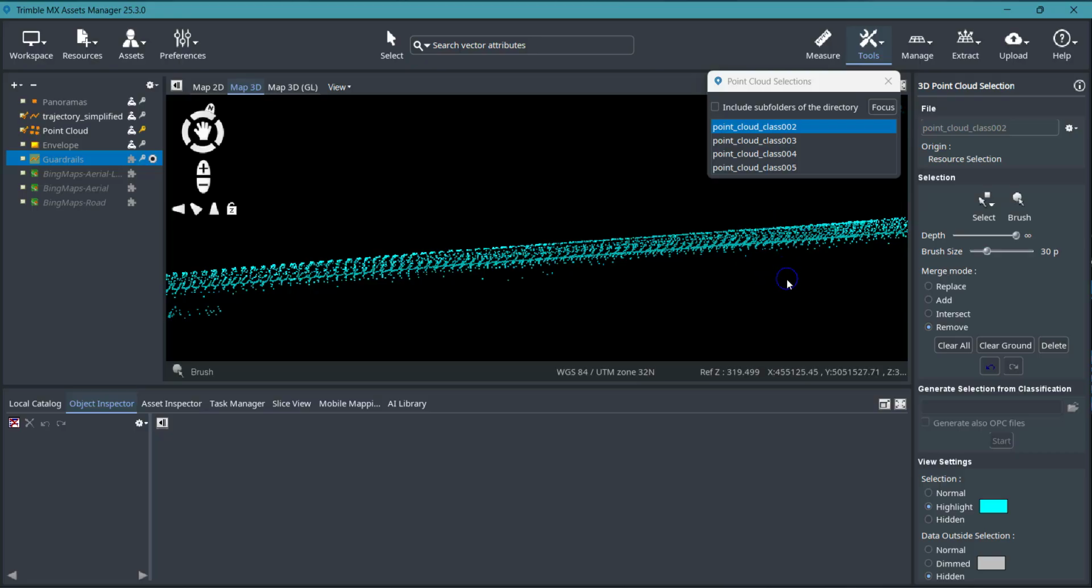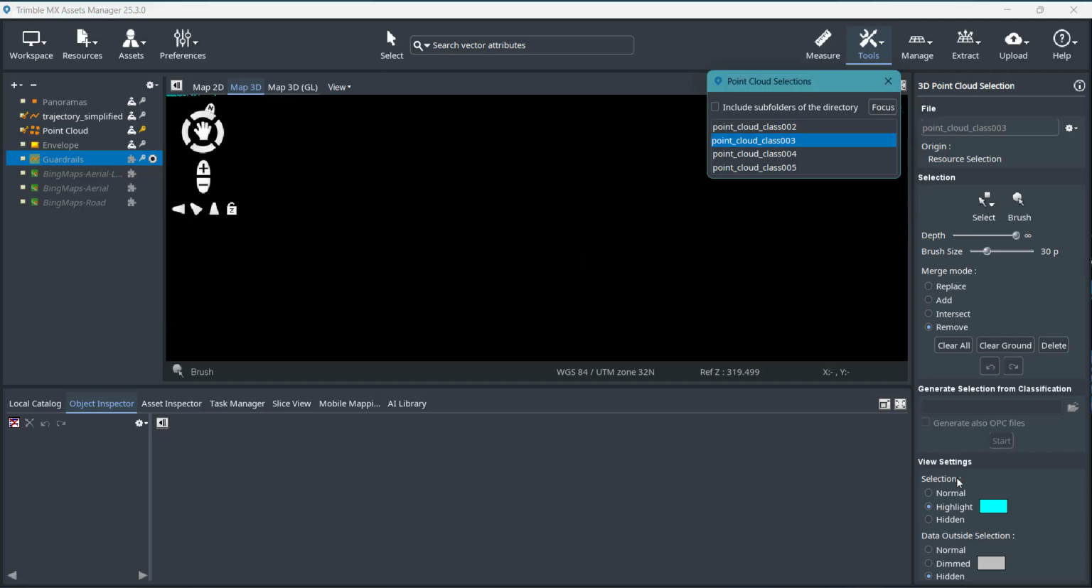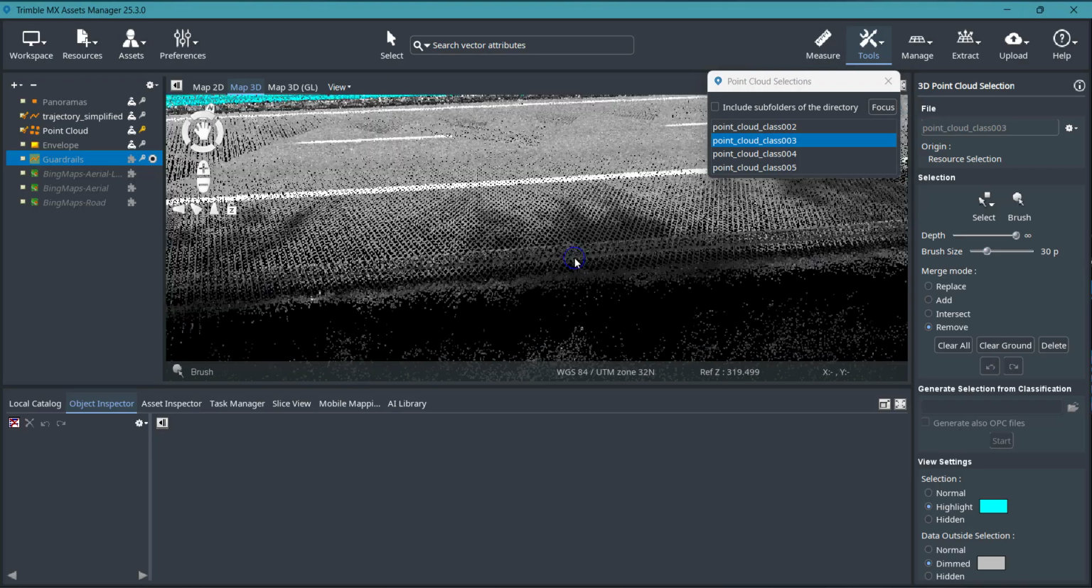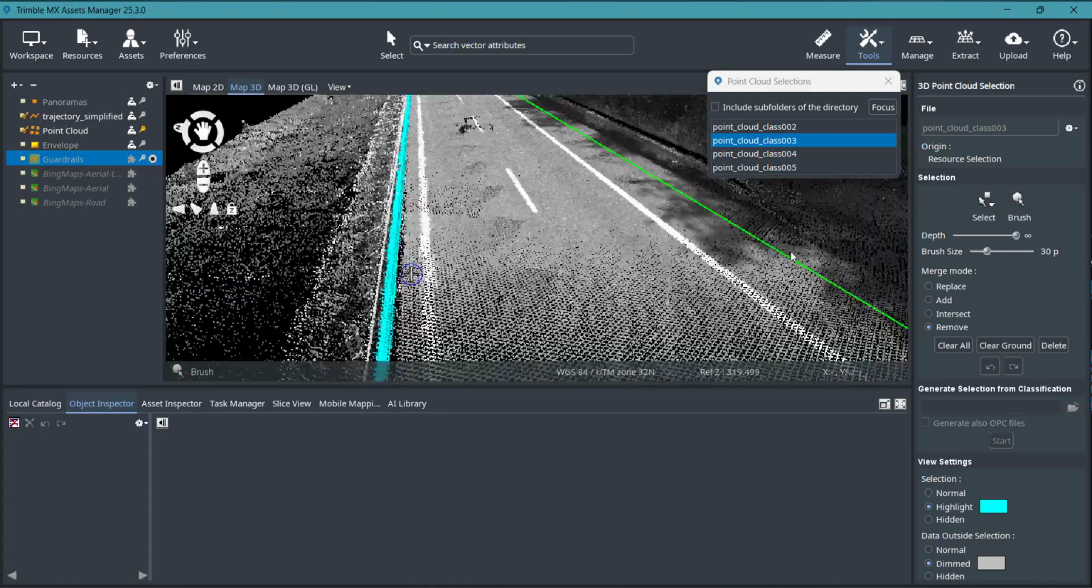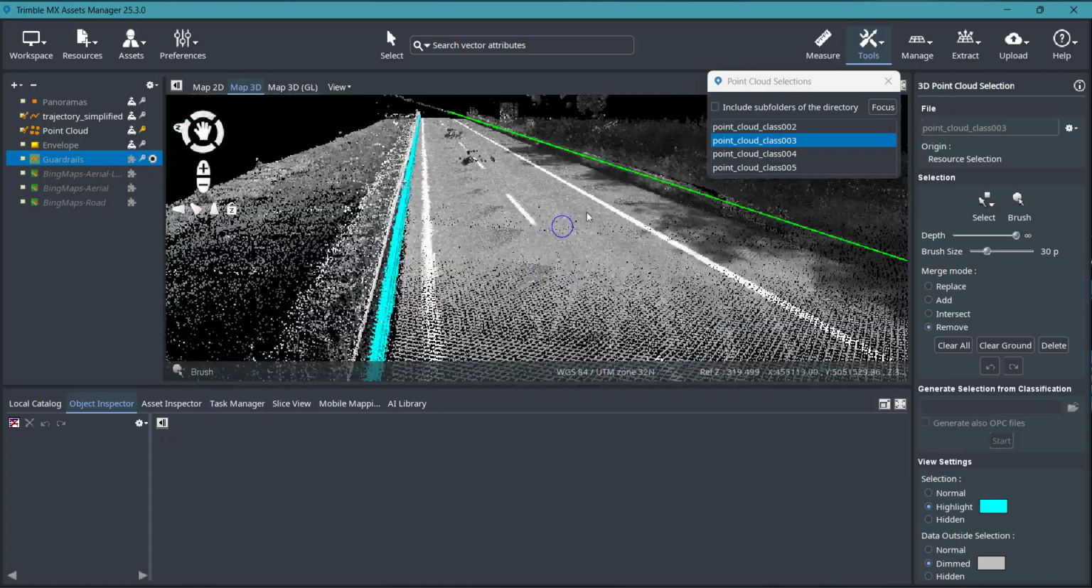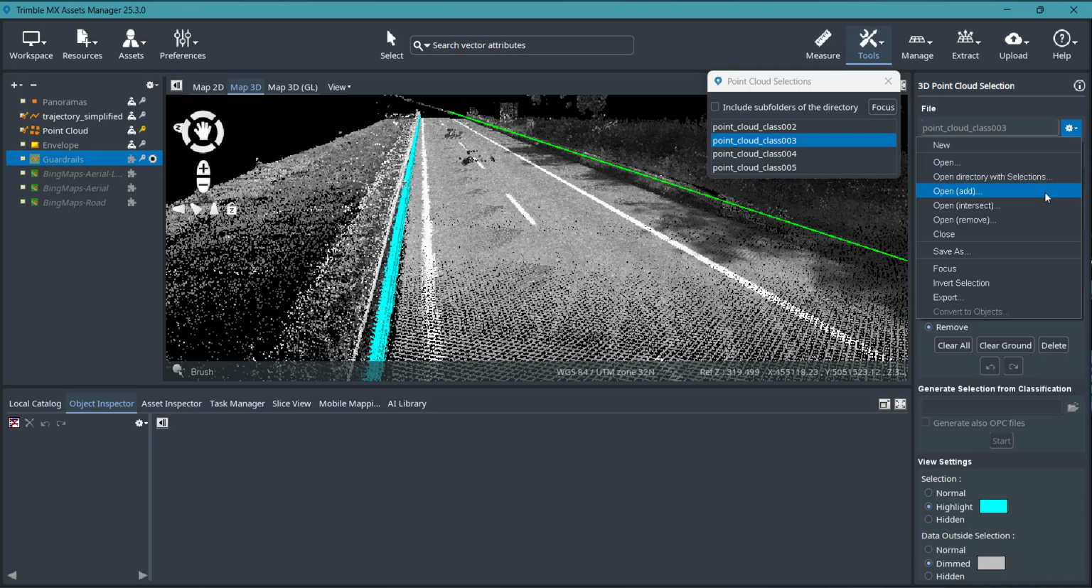So let's say, yeah, I'm happy with that. I can switch to the other one. Check them all, okay, and review them. And the changes you make here are saved on the fly, so no need to save anything here.